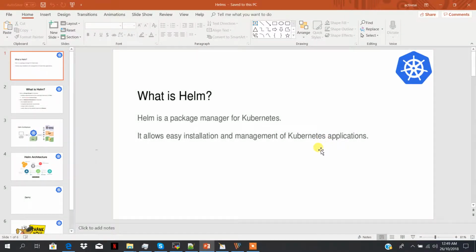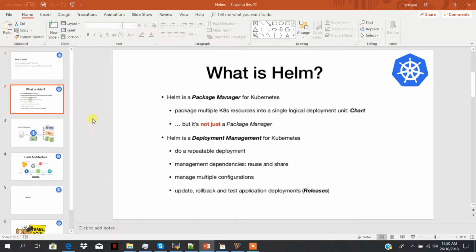In this topic, we are going to deal with Helm. Helm is a package manager for Kubernetes. It allows you to install applications and manage Kubernetes applications. Helm is not only a package manager, it can also do deployments. If you want repeatable deployments, you have dependency use cases, and you have multiple configurations, and you want to update, roll back and test the application, you can use Helm.